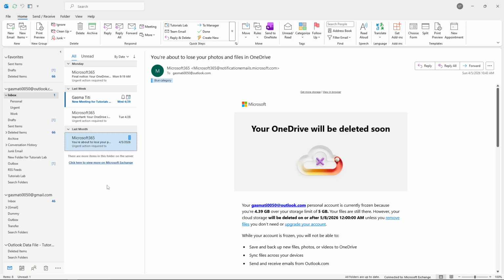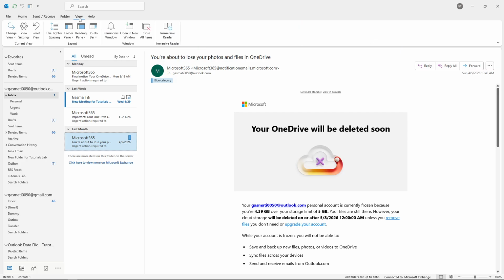Navigate to the top part of your screen where you'll find the main menu bar. Look for the View menu. It's one of the primary tabs at the top. Go ahead and click on the View tab to open up all the viewing and layout options that Outlook has to offer. This section is where you can customize how your emails and inbox appear, making it a central hub for personalizing your Outlook experience.